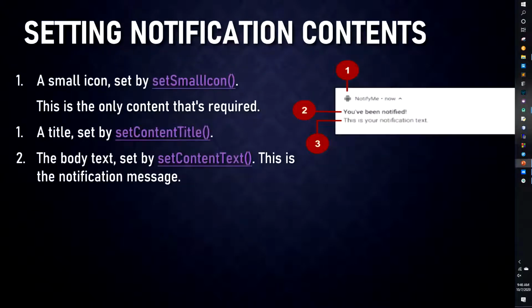So these are some of the contents that we have to set when we create a notification. It's necessary and required. There are also others, but those are not necessary to set; these are the most required ones. The first one is the small icon, which is set by using the set small icon method. Here you can see on this notification, this is the icon set for it.